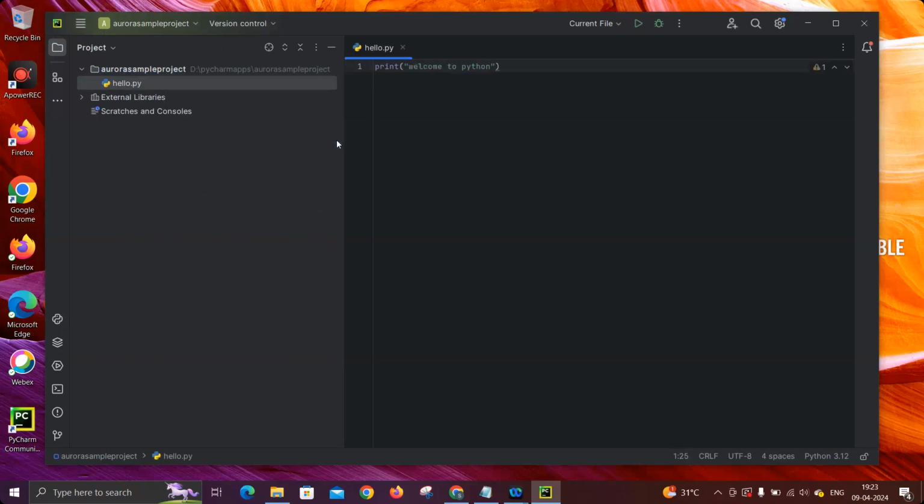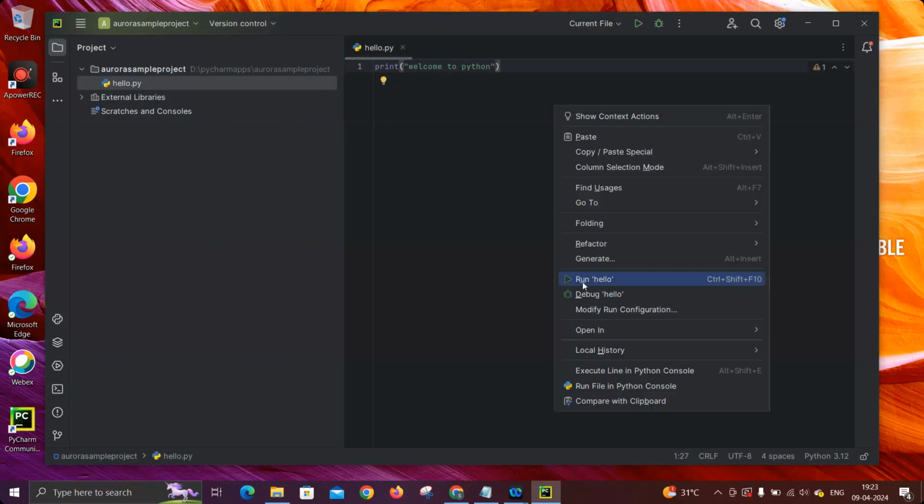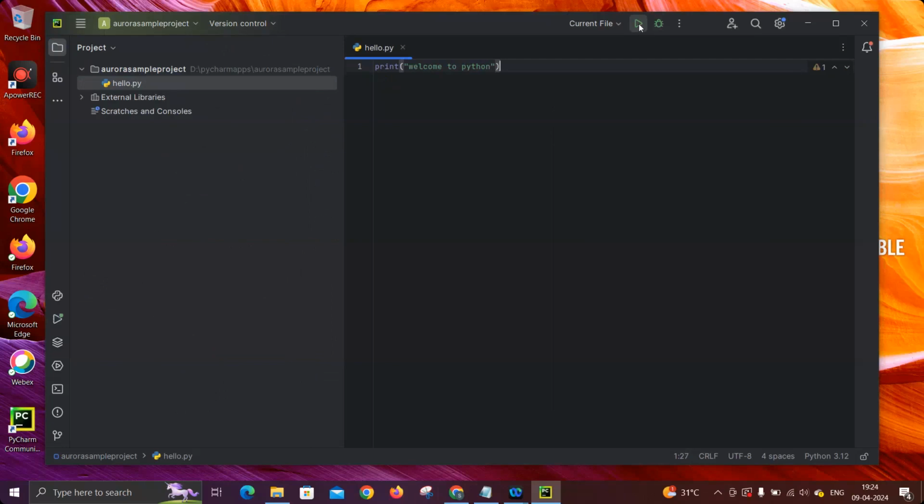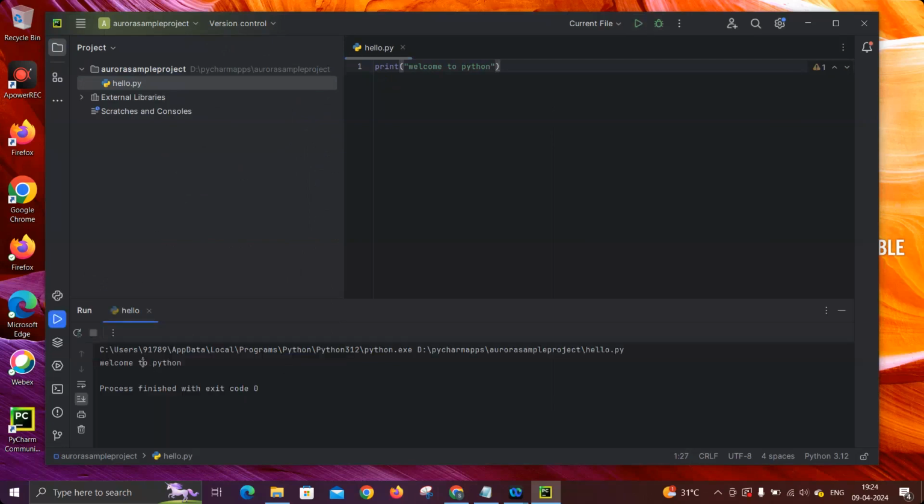Okay. Now to run this program, we have multiple options. You can click this play button to run it, or right click on the program and choose the run option there also. Either is okay. Once you click on the run button, you can see the output in the console. See, welcome to Python. So whatever program we write here, you can execute it and see the output here in the console. This is what we call the console.